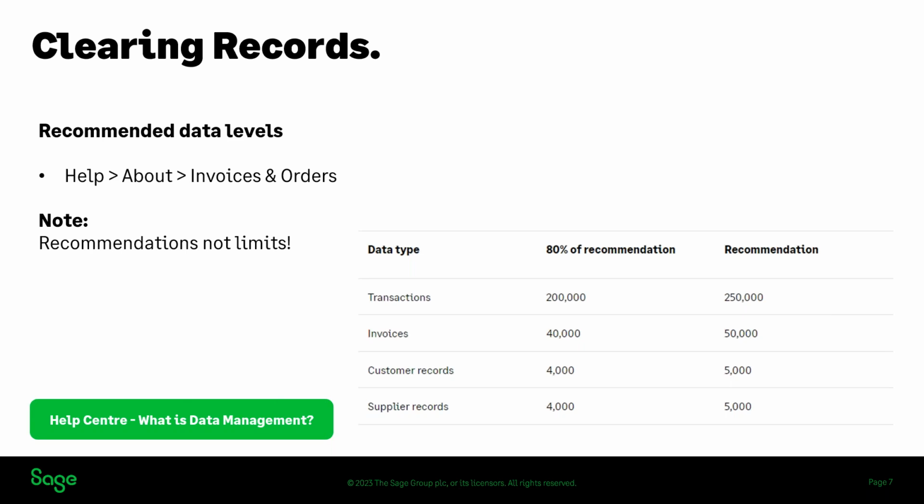But these are just recommendations. They aren't limits to the software. There's actually no limit to the number of transactions that you can enter, or the number of invoices, or the number of customer records. Certainly over the years, I've seen a lot more than the recommended levels. But they are recommendations.